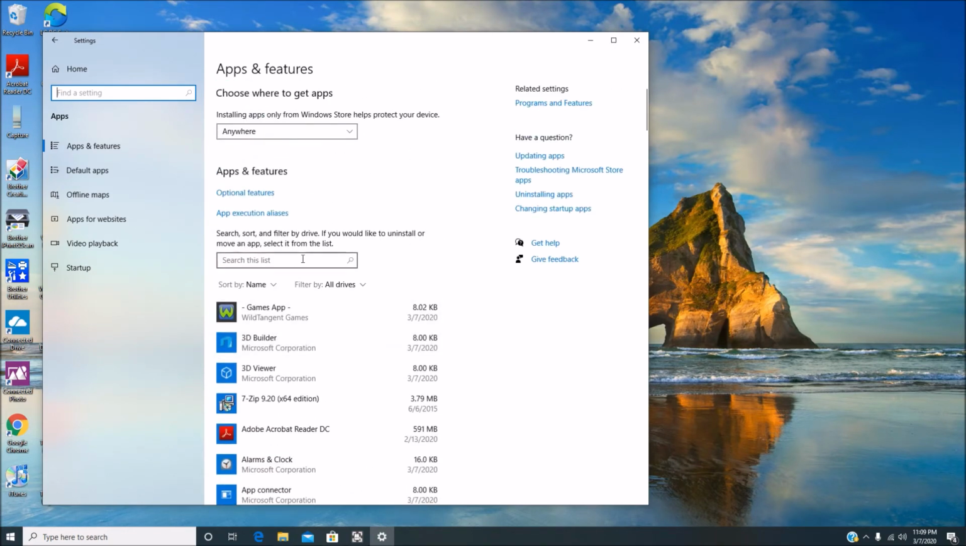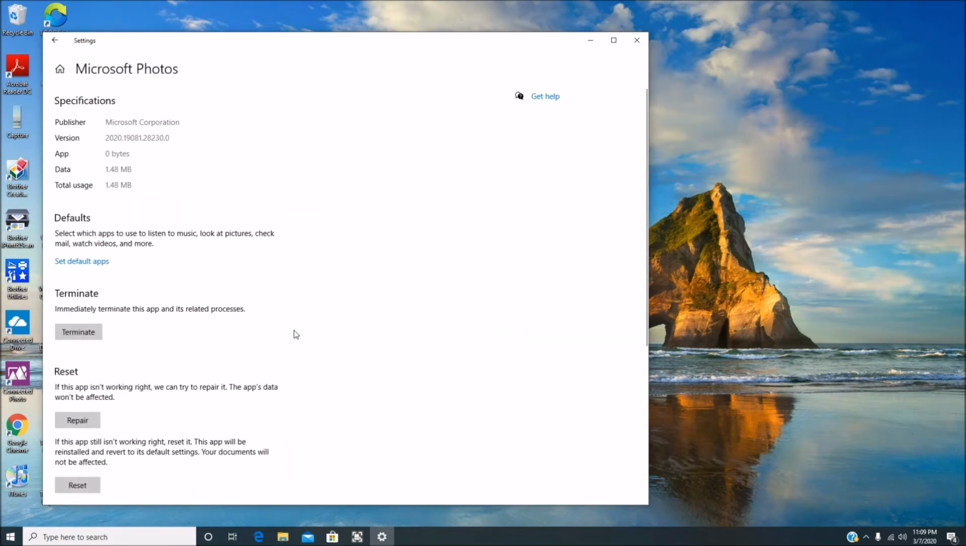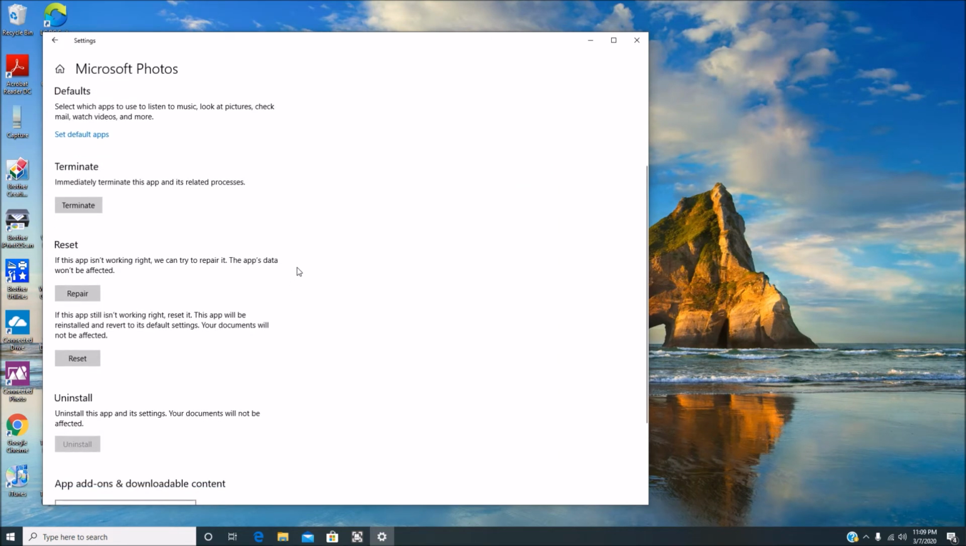So what you're going to do is search this list, and I'm going to search for photos. Alright, so that's narrowed down to Microsoft Photos. So you left click and then you click on Advanced Options. Alright, so these are the three possible solutions which can help you fix your Windows Photo application.